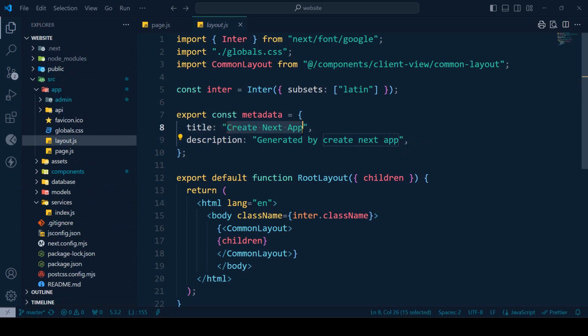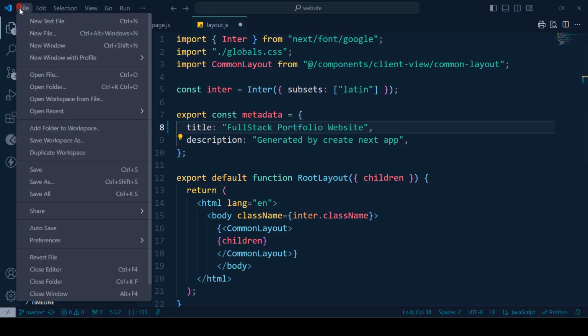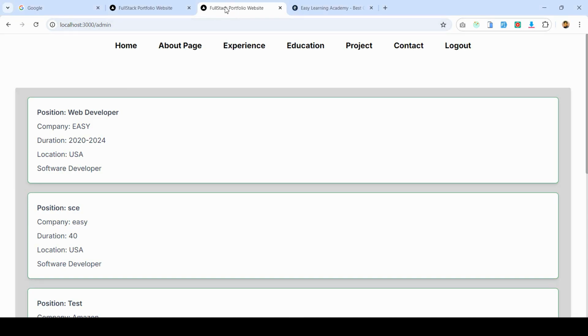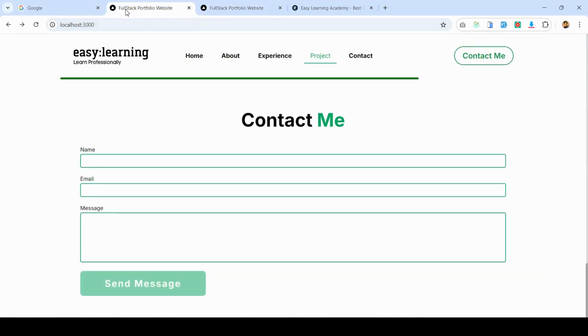Now here I want to change it. I name it as full stack portfolio. Okay, that was a portfolio website. Okay, so now I simply name it like that. Now click save all. Now our title should become changed, and you can see our title has changed. Now that is displayed as full stack portfolio website.